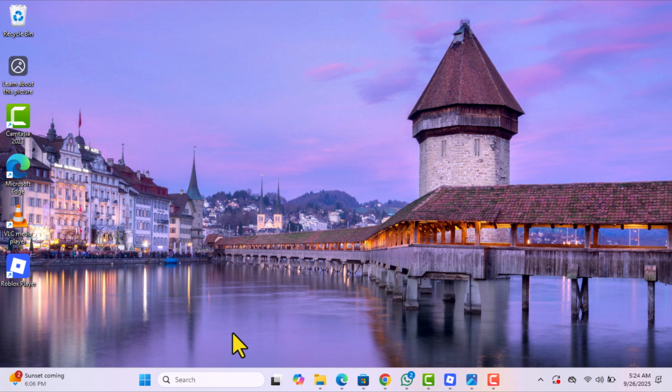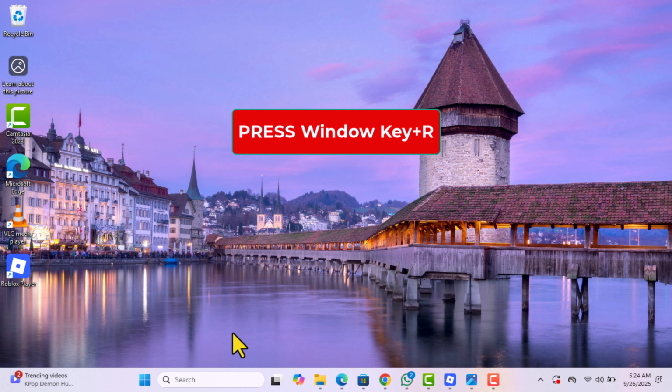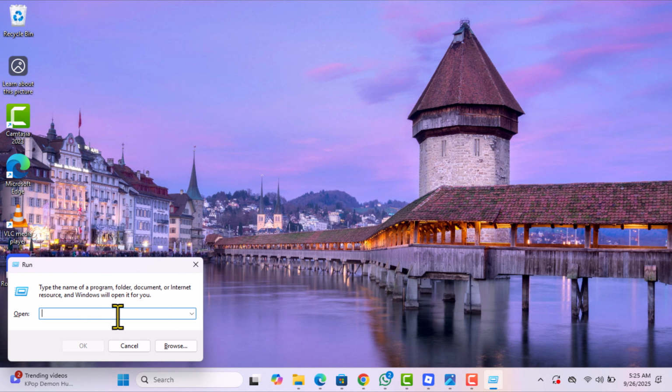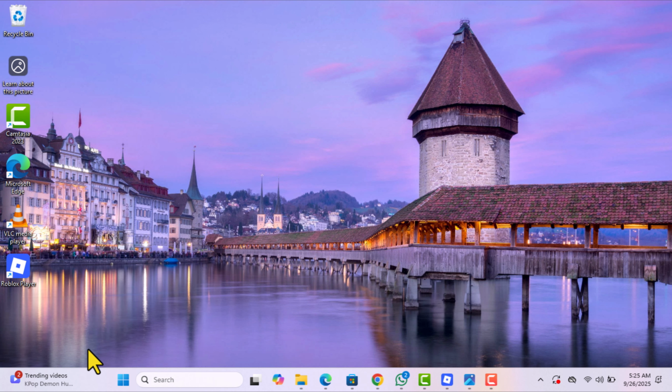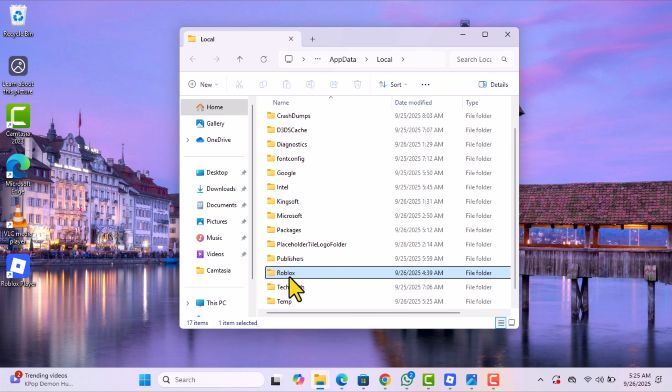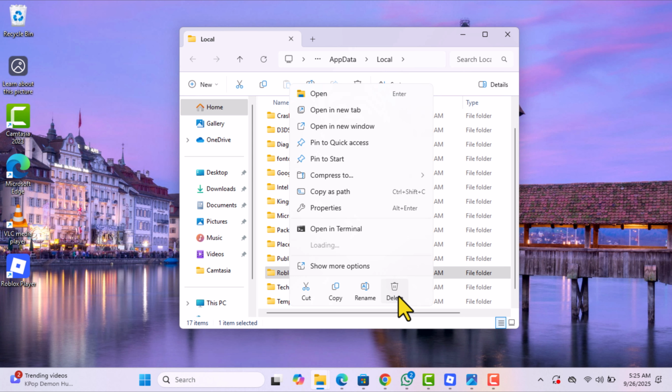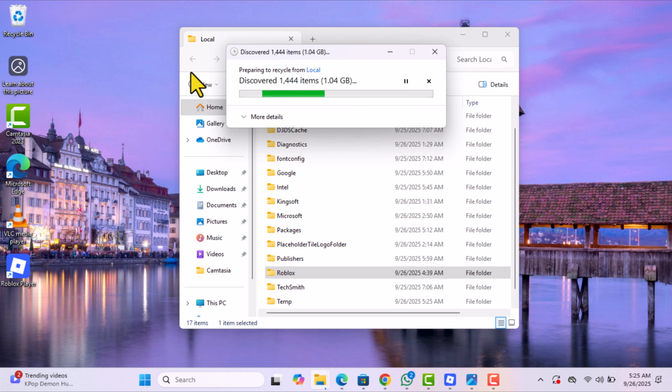If the issue persists, press Windows key + R, type %localappdata% and hit Enter. In the folder that opens, find the Roblox folder and delete it. This will remove old cache files that may be causing the problem.